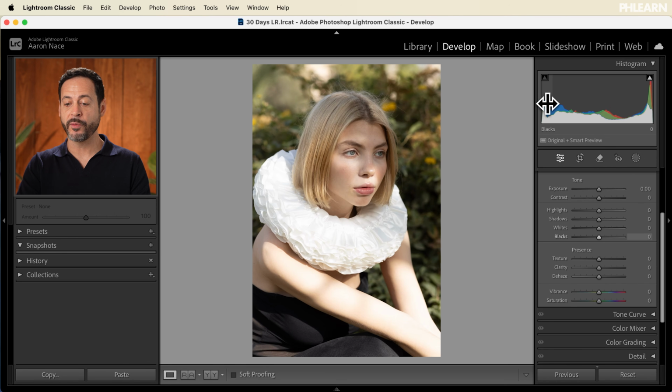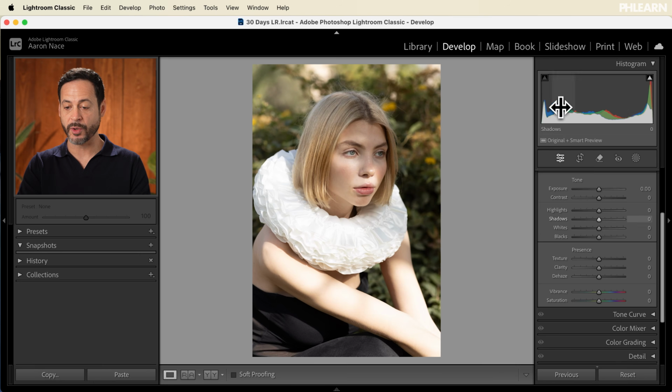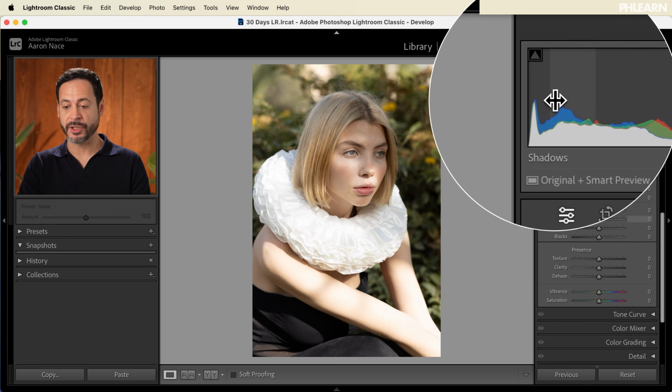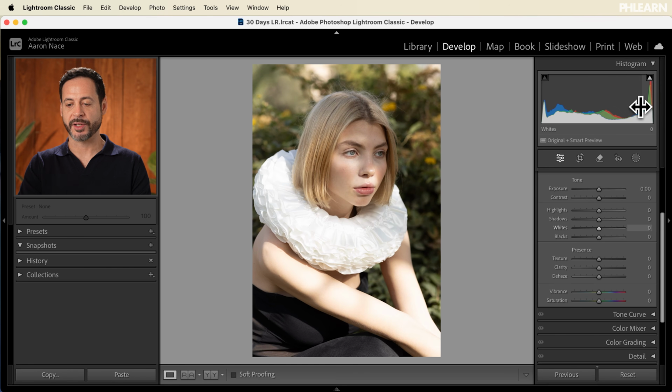So as I hover over these different areas on my histogram, we're actually going to see this getting highlighted here in our tone. So let's go ahead and hover over these different areas, and you're going to see different areas of my tone get highlighted as well. So this is really cool. Basically, it tells you over here, you have your black information, your shadow information, your midtone information, or your exposure, and then your highlights and your whites, okay?